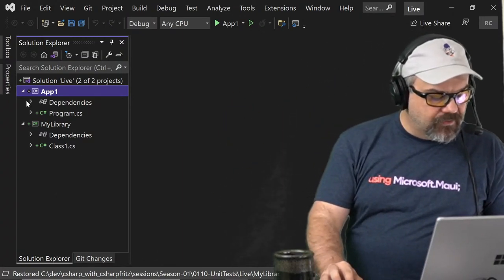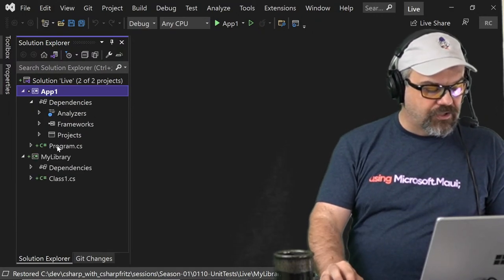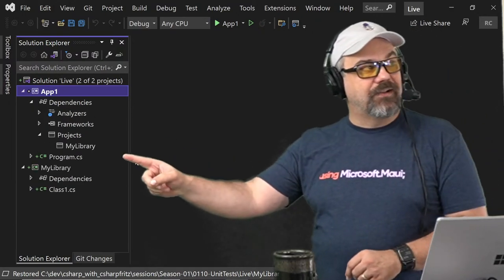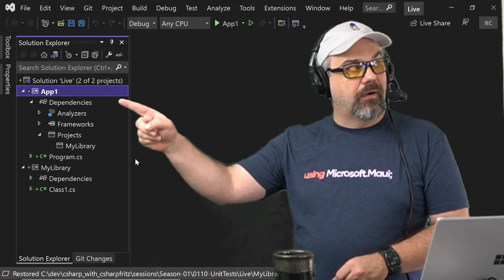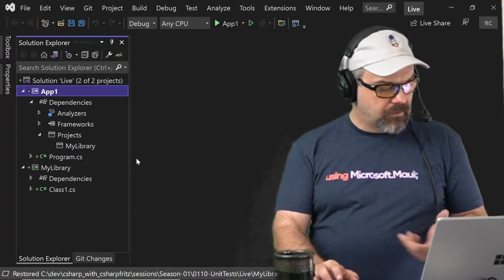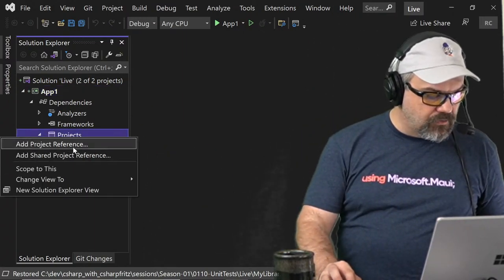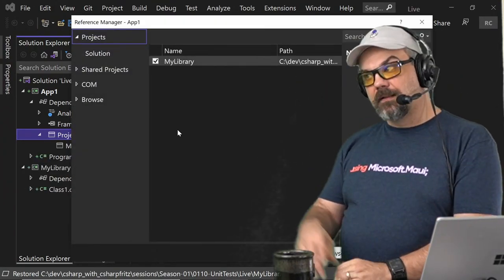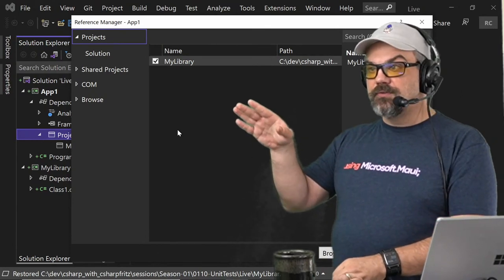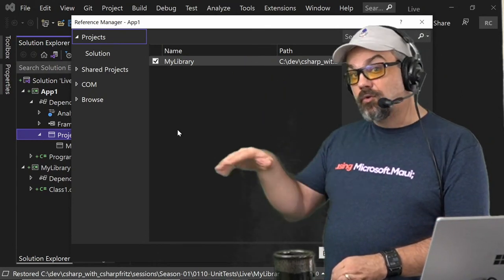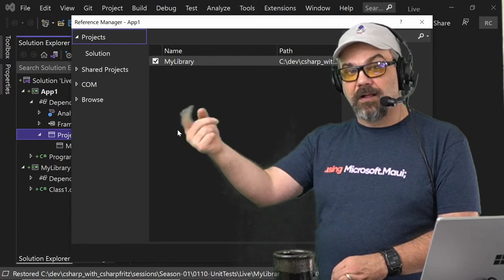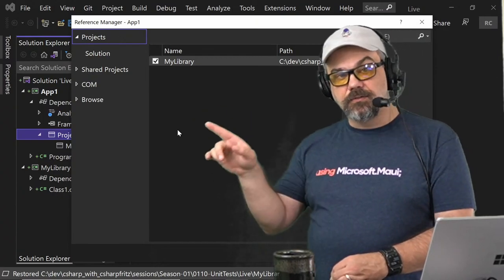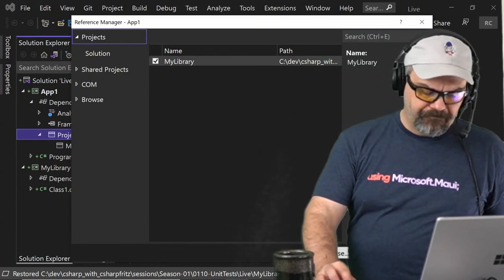Check this out. I can even look in App 1, and I've got a Dependencies branch here that shows you that there is a reference to my library from App 1. And I can manage and add new project references with a cool little dialogue here that allows me to bounce back and forth and shows, well, here's the projects in the solution, or maybe you want to go somewhere else and grab another file and include that as a reference. You can do that from here as well.